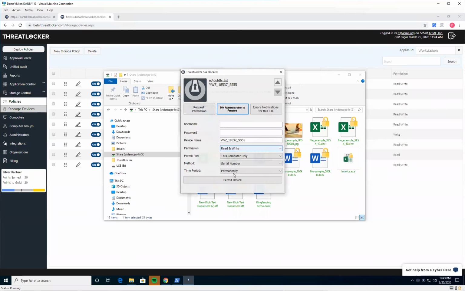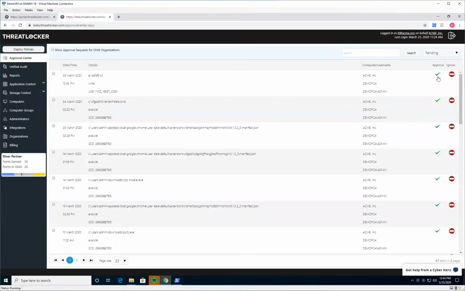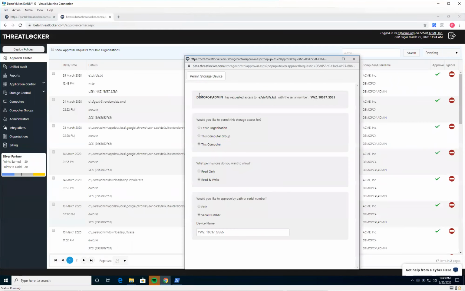With that in effect, if someone tries to use a USB drive, it's going to get denied. They're going to receive a pop-up. If you're on the computer, you could grant it for 15 minutes, based on the serial number for an hour, permanently, whatever you'd like, or the user can hit request permission. You can get a ticket in your PSA and you can approve it straight from a link in the PSA, a text message, an email.